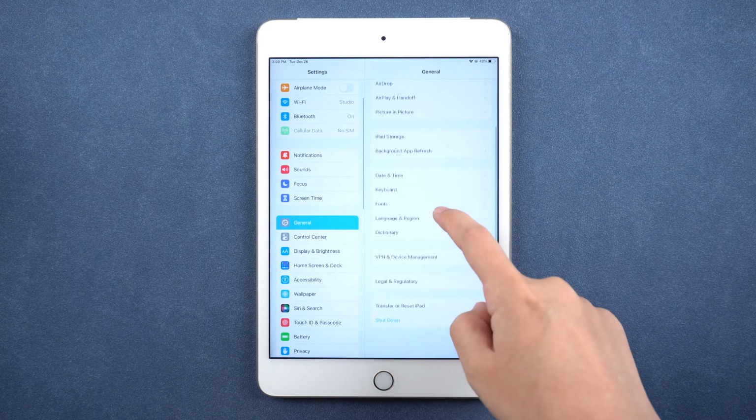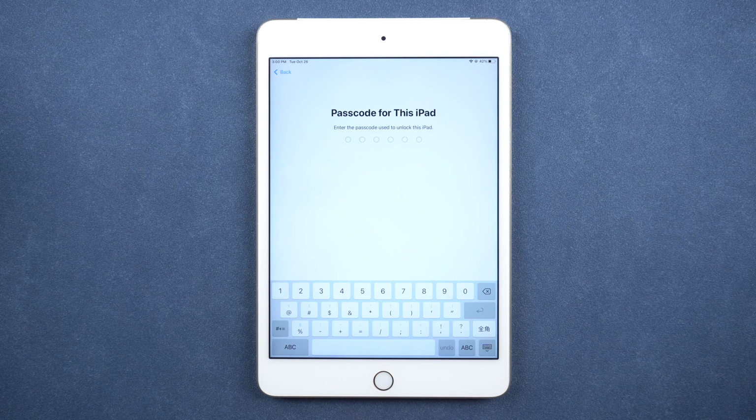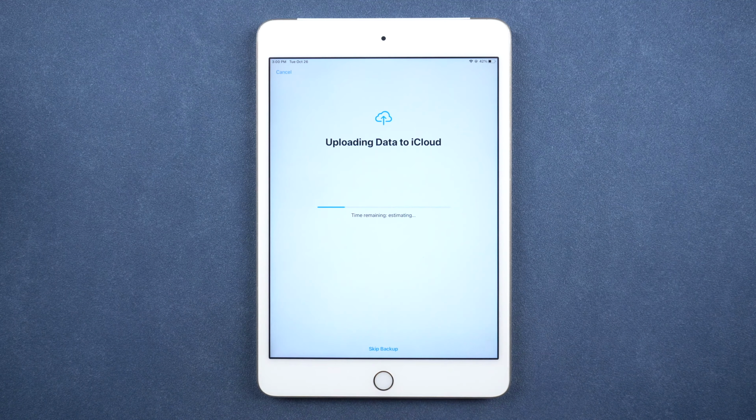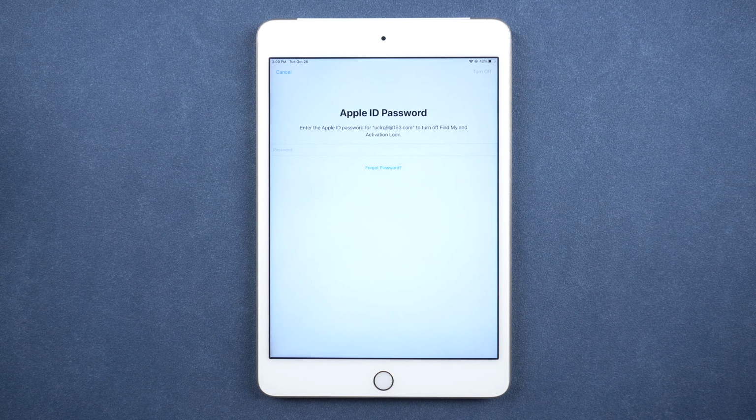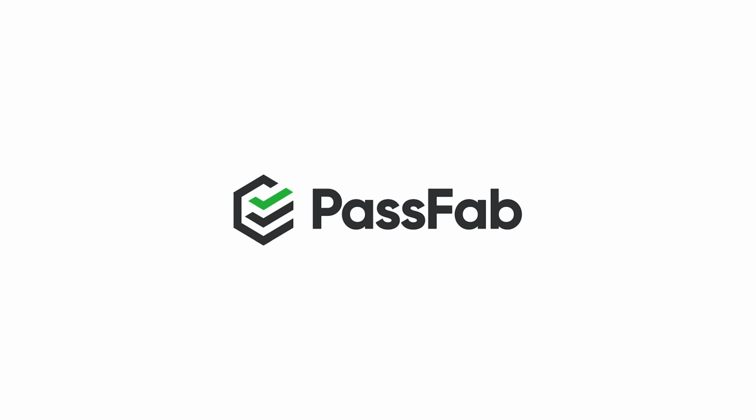Going to factory reset your iPad but forgot your Apple ID password, or your Apple ID is disabled? Then how to reset iPad to factory settings without Apple ID? This video will show you two methods to reset iPad without Apple ID.